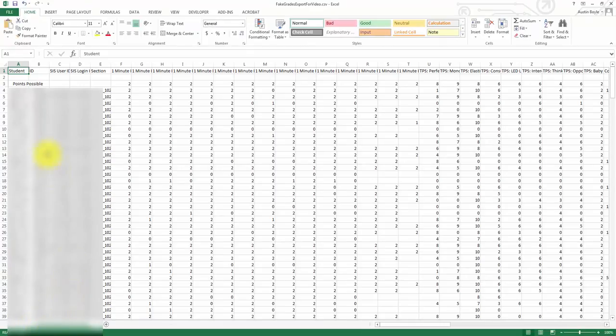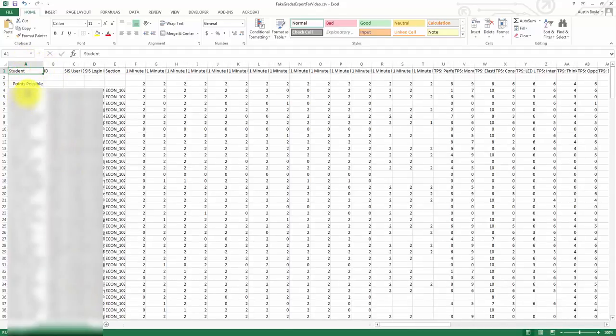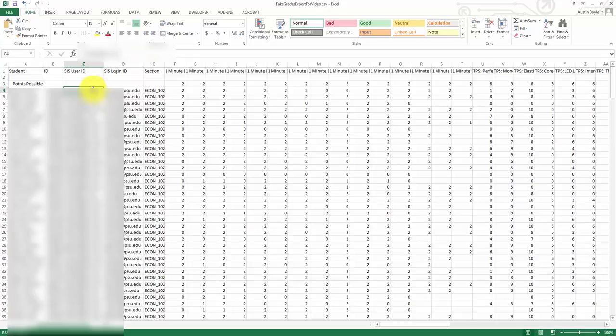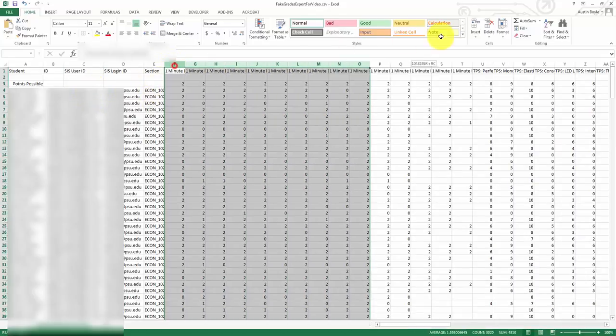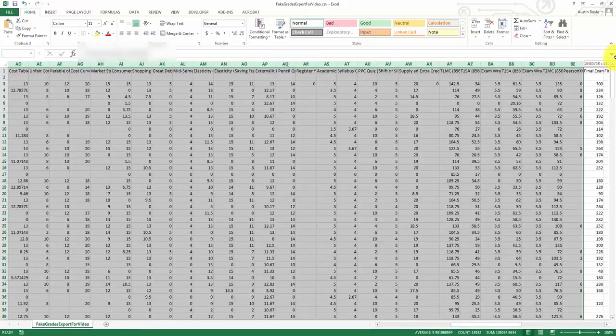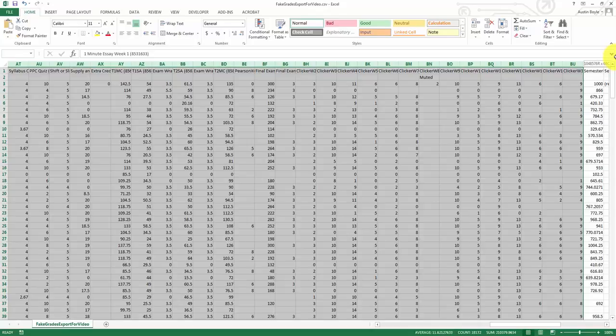You can open that file and you will see that your first column has the student names in it. Then you have some ID numbers. Then you have these user IDs which end with @psu.edu, and here's section. Here are all of the columns for which you currently have scores. And you can see this is from a previous semester.